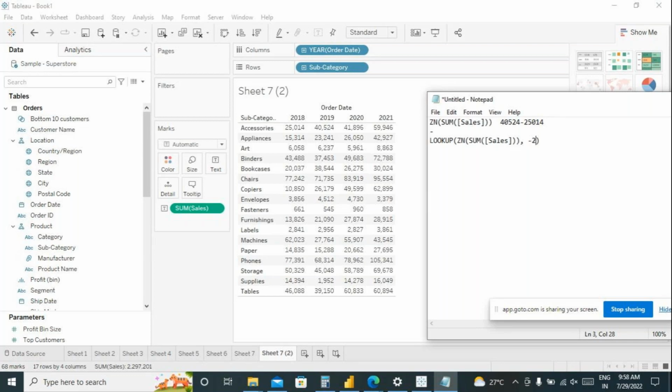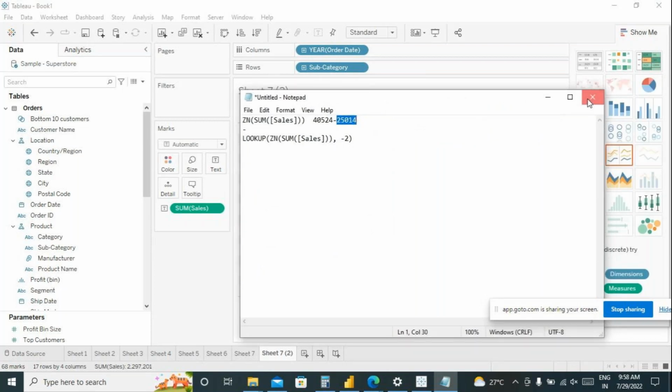By saying go for two positions, for 2019 I want to go back in the lookup two positions. One position is 2018, second position is minus 2. There is no 2017 data for me, so automatically you get the null value here. If you do any operation with null, it will bring the null value only. Okay, let's try this. You can check it.